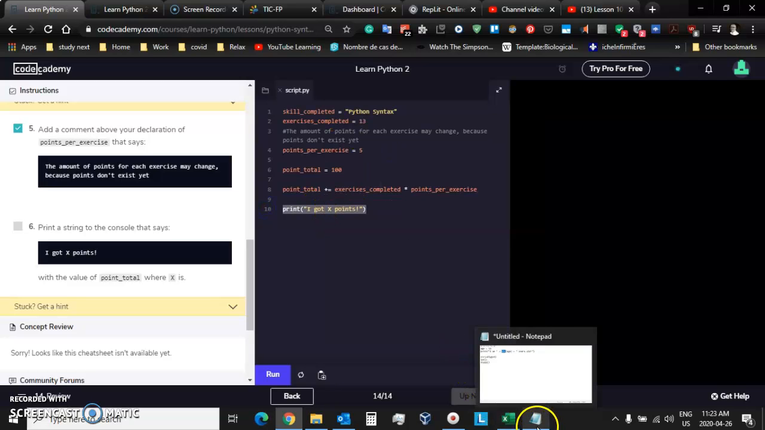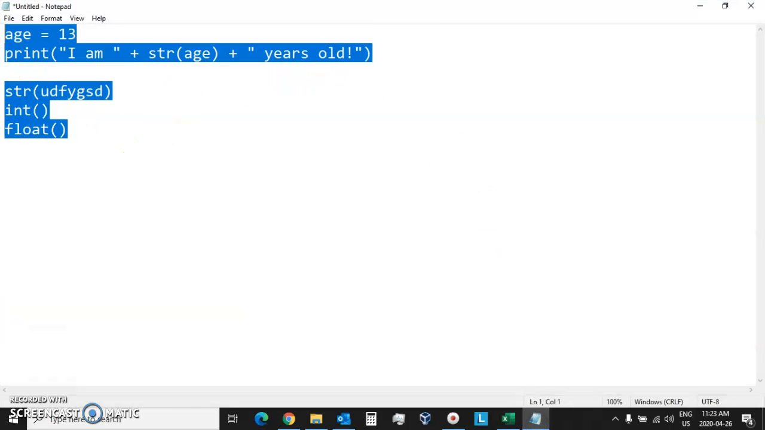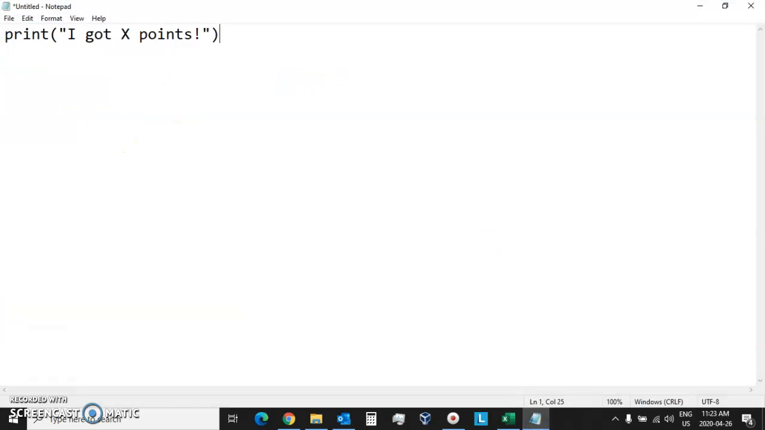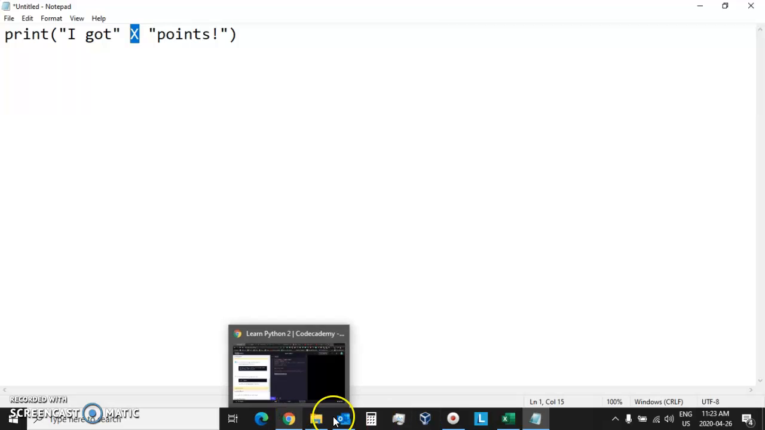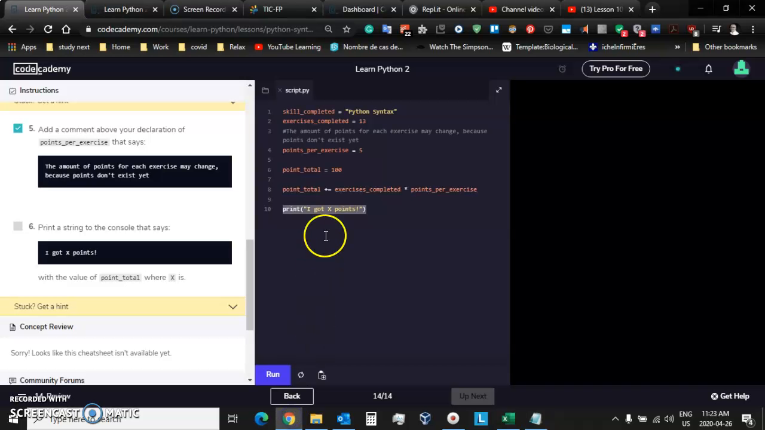I'm going to go to Notepad and let's paste that in and let's take a good look at this. So we're going to put together 3 strings. Here's the first string, I got. Here's the last string, points. And X is not a string, it is actually a number. So let's look at what that number is. That number is going to be 100.